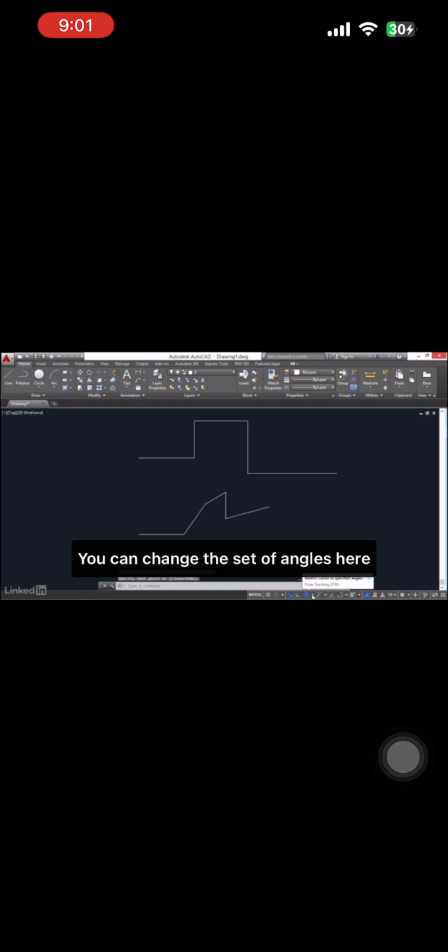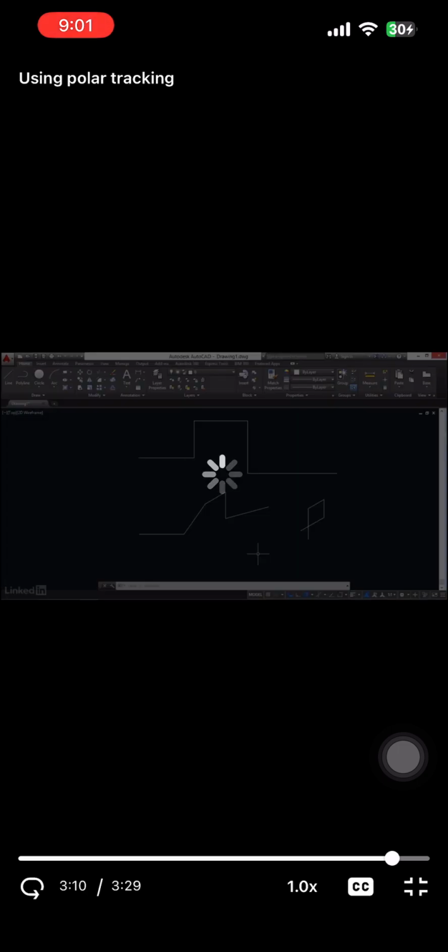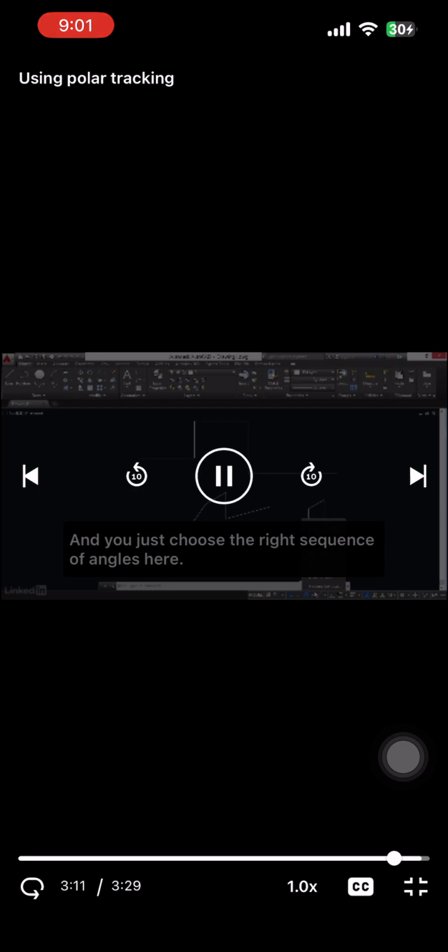You can change the set of angles here to a smaller increment. Let's try 30, 60, 90, 120, and so on. And now I can go ahead and draw lines with more choices here for the angle that I'm going to snap to. So depending on what you're drawing, you basically just look at it and say, okay, does this conform to some kind of polar orientation? Like, are there a lot of angles that are 30-degree angles, or are they 45-degree angles? And you just choose the right sequence of angles here.